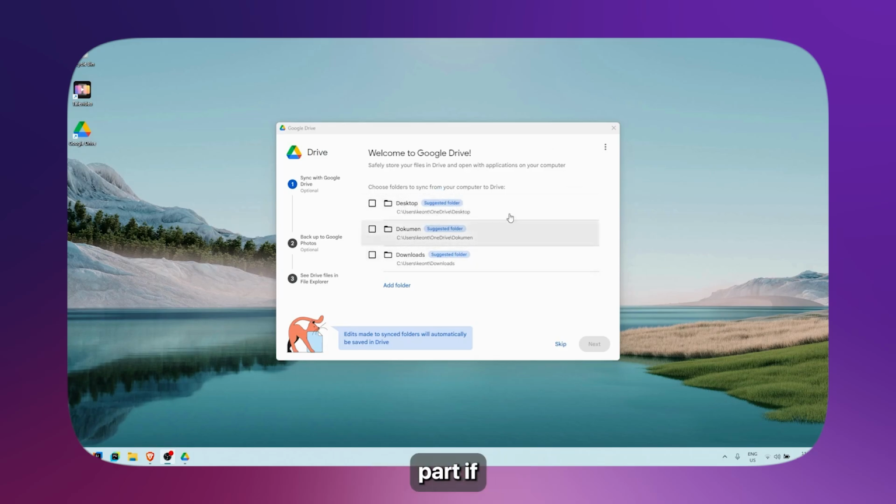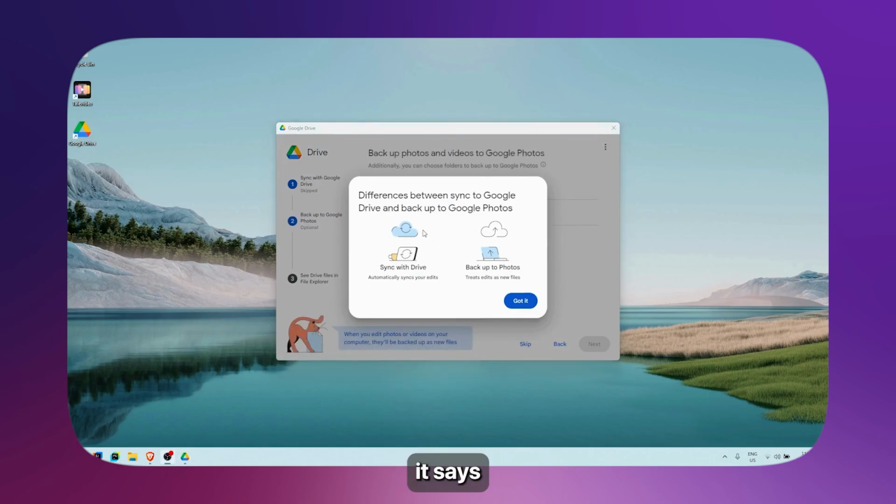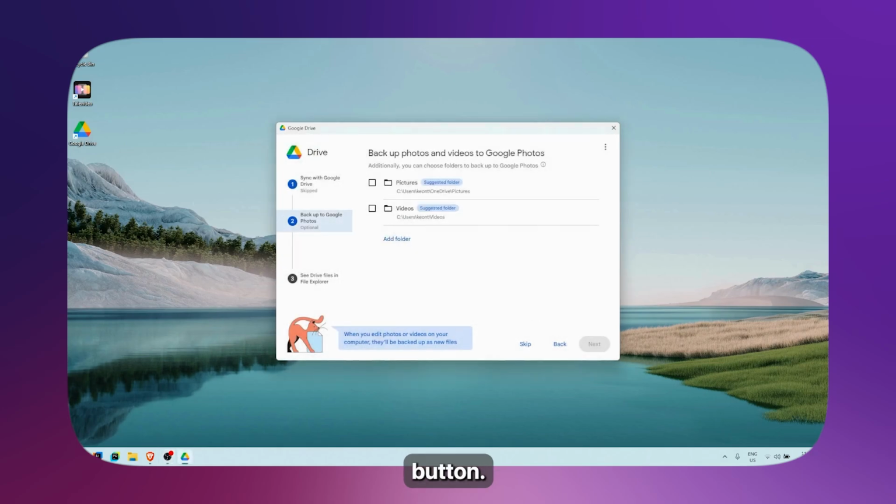So you could skip this part if you want. And for me, I'm just going to skip it since I don't want them to be on the same folder in my drive. I want them to be separate. So I'm just going to click on skip. And here it says the differences between sync to Google Drive and backup to Google Photos. Sync with Drive automatically syncs your edits. And what backup to Photos does is it treats edits as new files. So just simply click on this button.